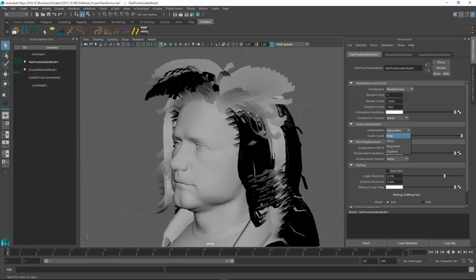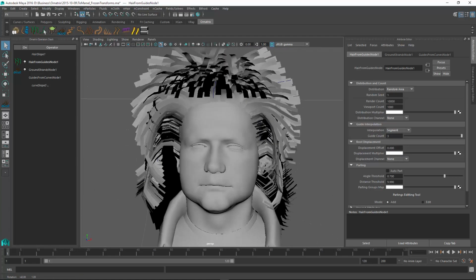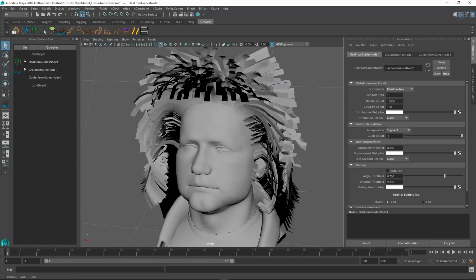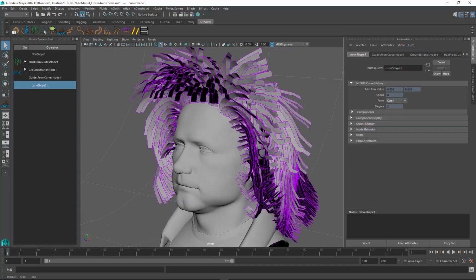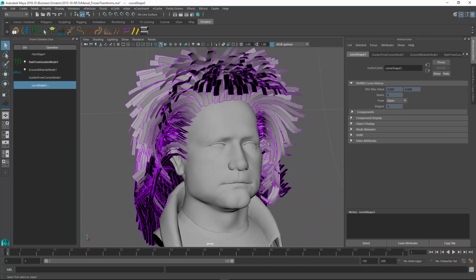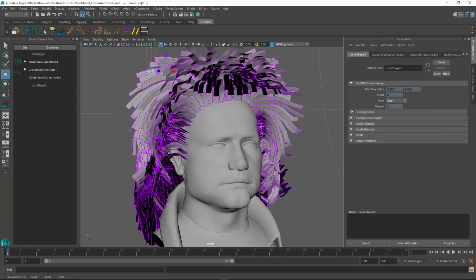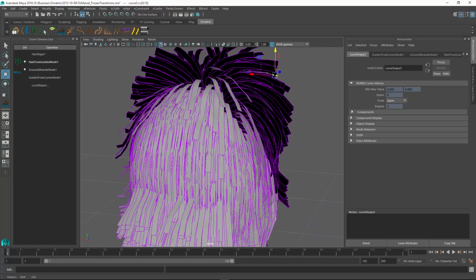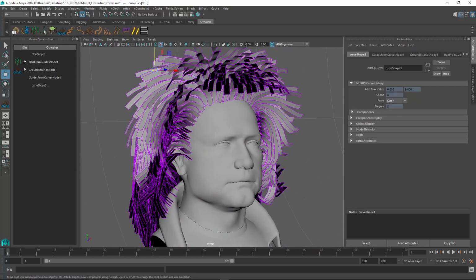I might alter some parameters, like change the interpolation type to segment, and just get different kind of results. And the beautiful part of this is that this is non-destructive, so this means that I can go back to my curves, which I still have, and then I can go and actually change the curve control vertices, and when I do that, the hairs will follow my changes. So this means that the curves are still driving the end result of my hair shape, and I can even go in and add or remove more curves to this setup as I need to do this.